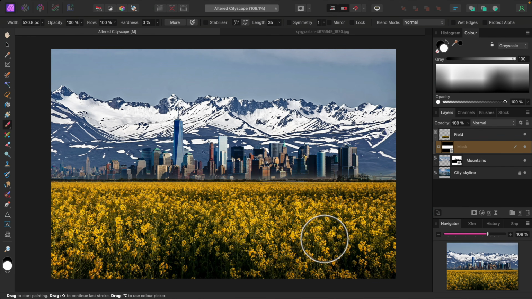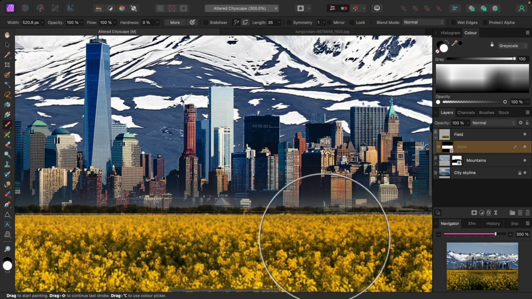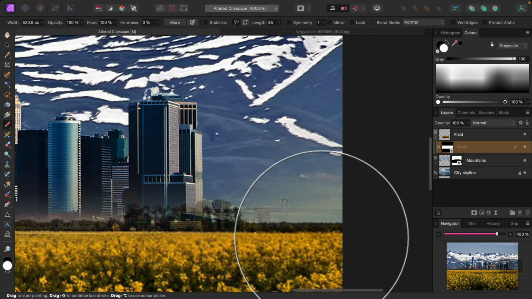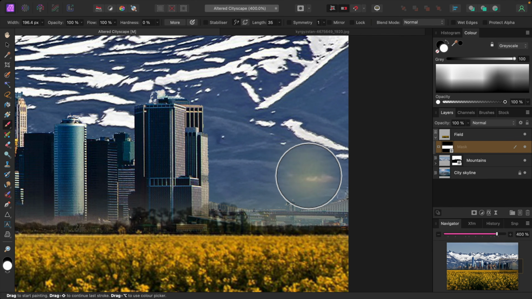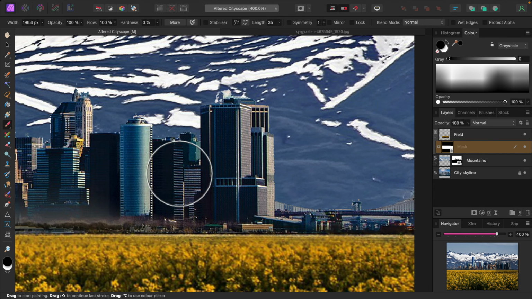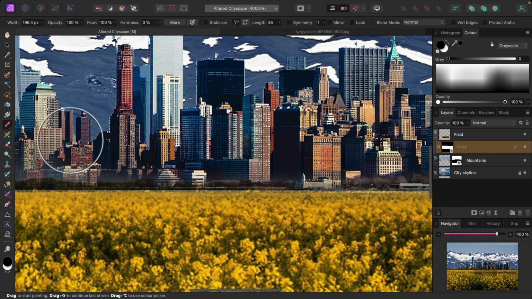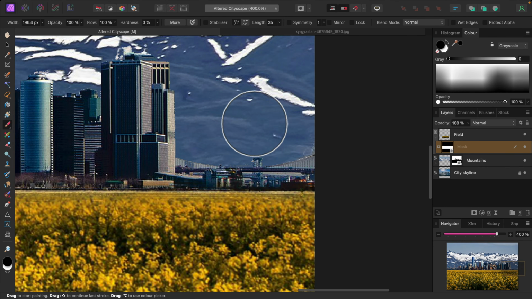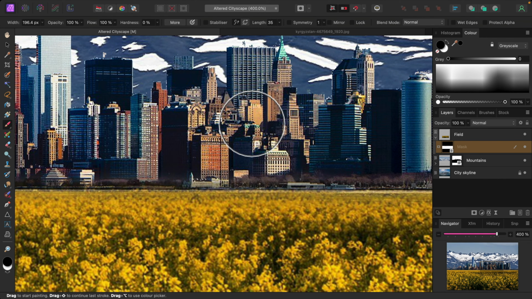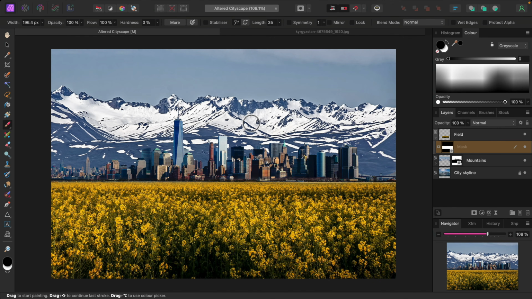That was easy. I'll zoom into the shoreline to finish up. I'll use a smaller brush here. I'll switch the brush color to black and paint above the shoreline to remove any traces of the field left by the soft edge of the brush. That's done, so I'll zoom back out. That looks cool. The field should be a bit darker up by the skyline, I think.